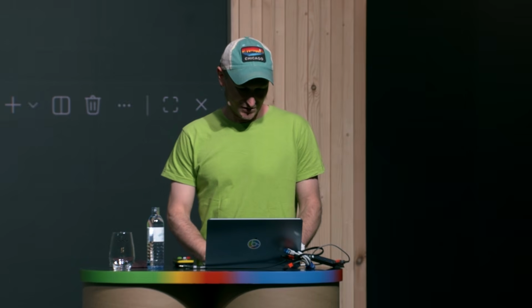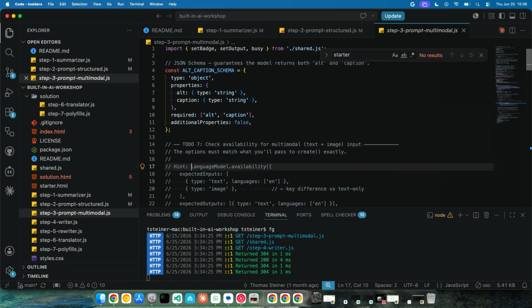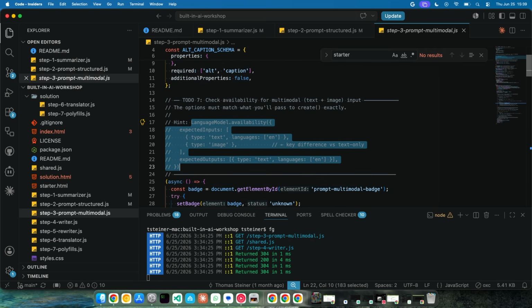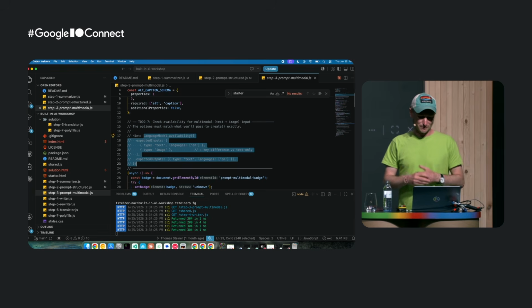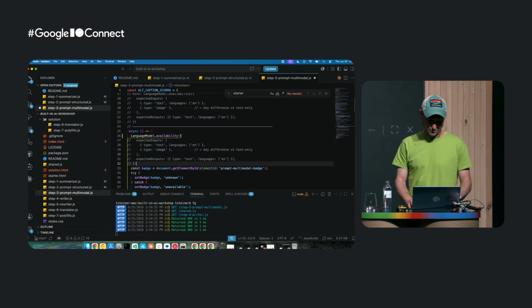So next is exercise 3. We start with to-do 7. So again, just like before, we need to check the availability. But again, this time, we need to check the availability with also type image, because some AI models may not support multimodal. They may only support text. So when we check the availability, we should be sure that we actually check both.